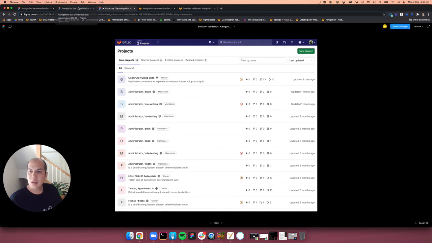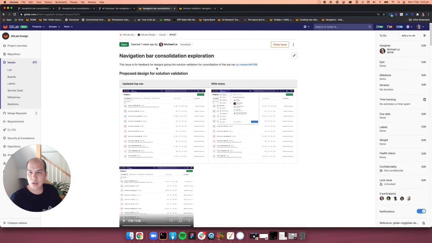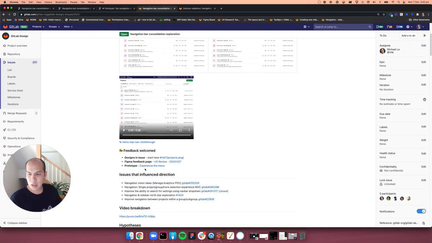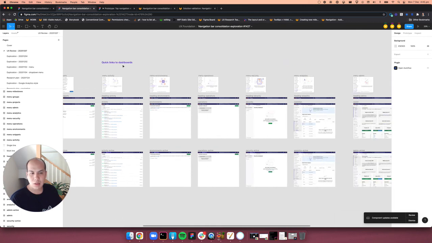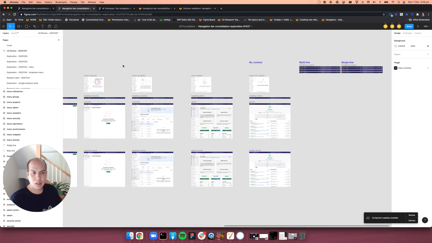If you want to take a look at this prototype a little bit further, feel free to go directly to this issue right here, and there's a link to the prototype here. If you want to leave feedback, you can do so inside this issue or through Figma, through the feedback page, which is this UX review where I broke down all the different screens and different menus here.